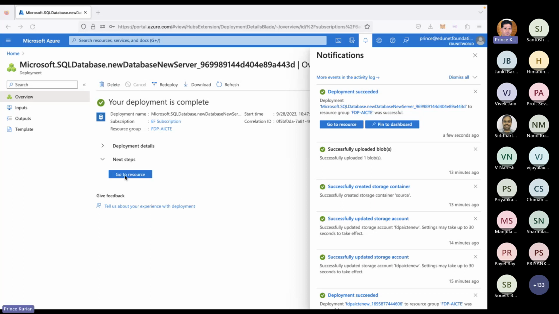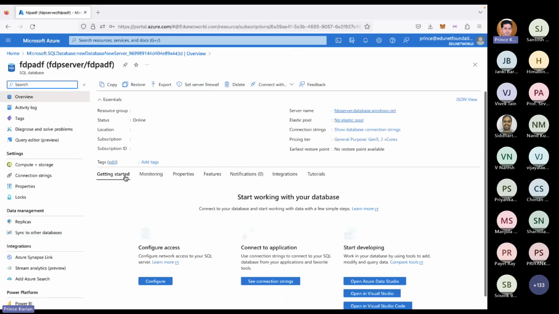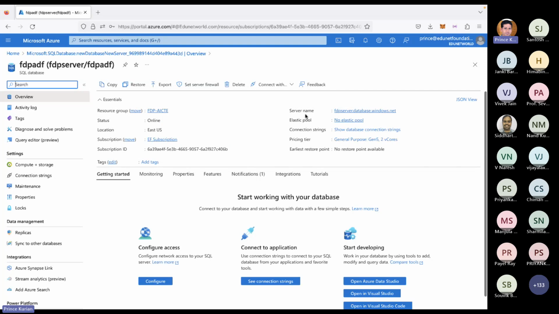Now go to resource. Okay, everything is fine. The server name is there. This is my server name. Database, username, password, everything I know, so that I can give these details to Azure Data Factory to connect to this.